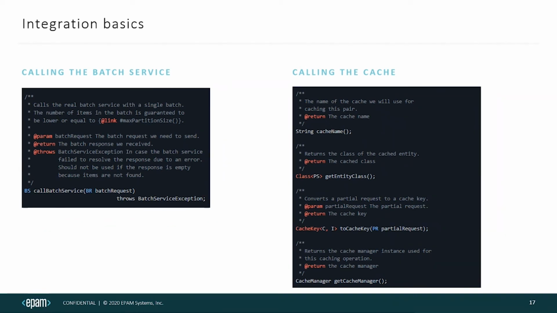One is for the cache, this C named one, and the I is basically an ID which identifies the partial request in the scope of the batch request. And obviously we need a cache manager somewhere. This is most probably just returning the bean that is already instantiated by Spring.